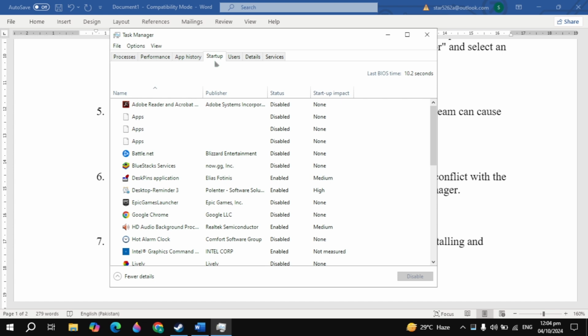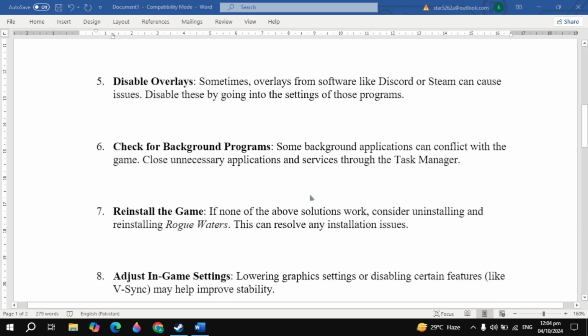Now once you close them, go to the startup tab on the top. Now guys, here just disable all of these, because when you start your PC, these applications start automatically without your permission, causing a lot of CPU or RAM usage and causing your game to crash. So just disable all of these which are useless.